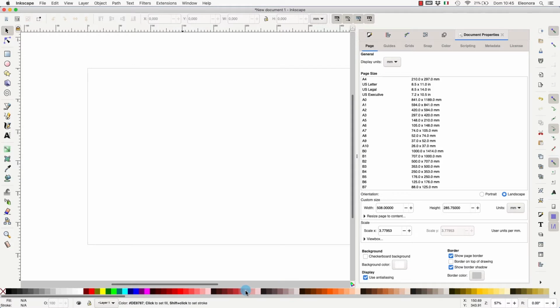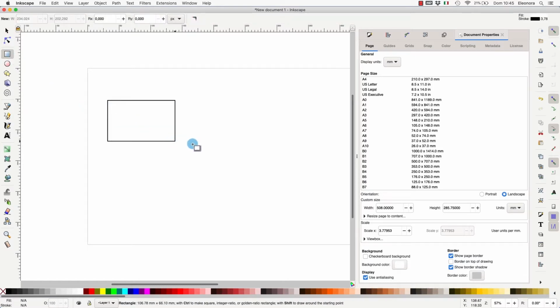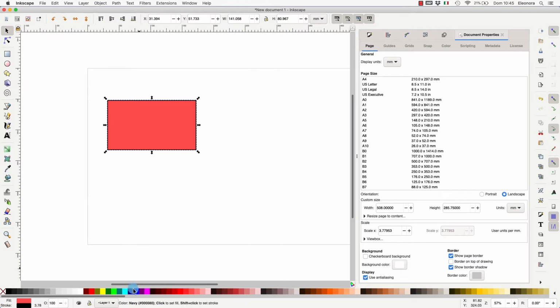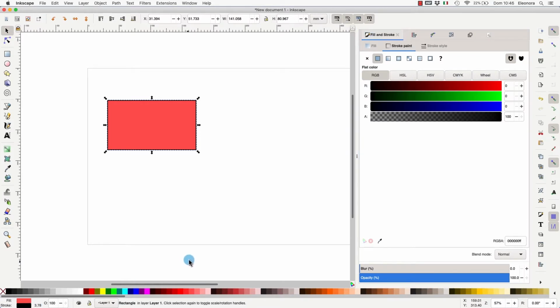So for example, let's go to the toolbar and I can start to draw a rectangle. And I can change the color going here on the color palette. And then you will notice that if I select it, the status bar will tell me that I selected a rectangle in layer number 1, and then gives me the information about the color, the fill and the stroke.